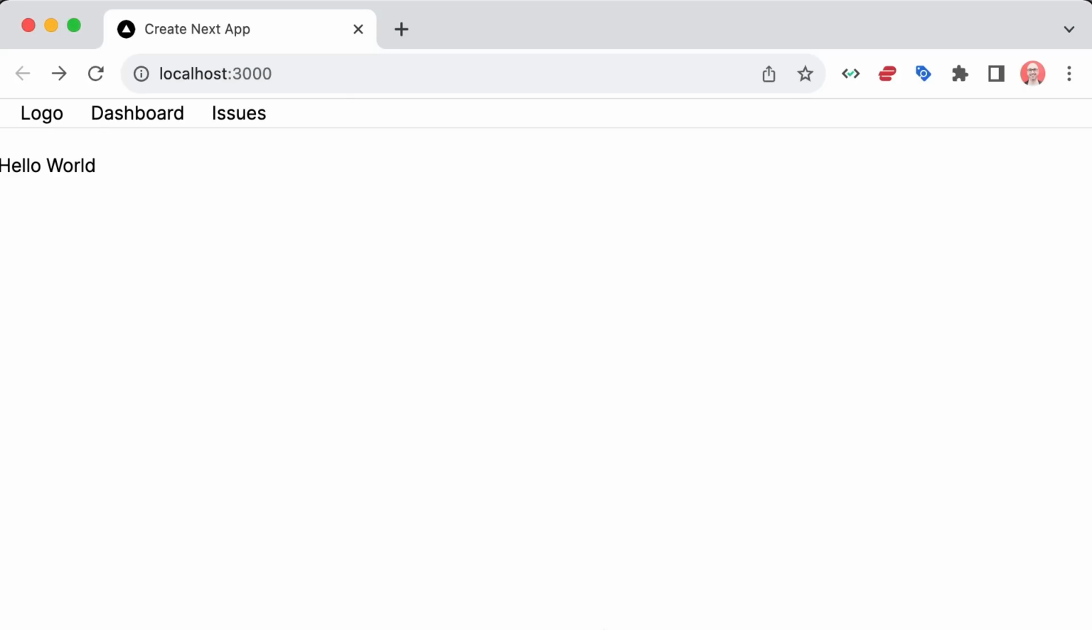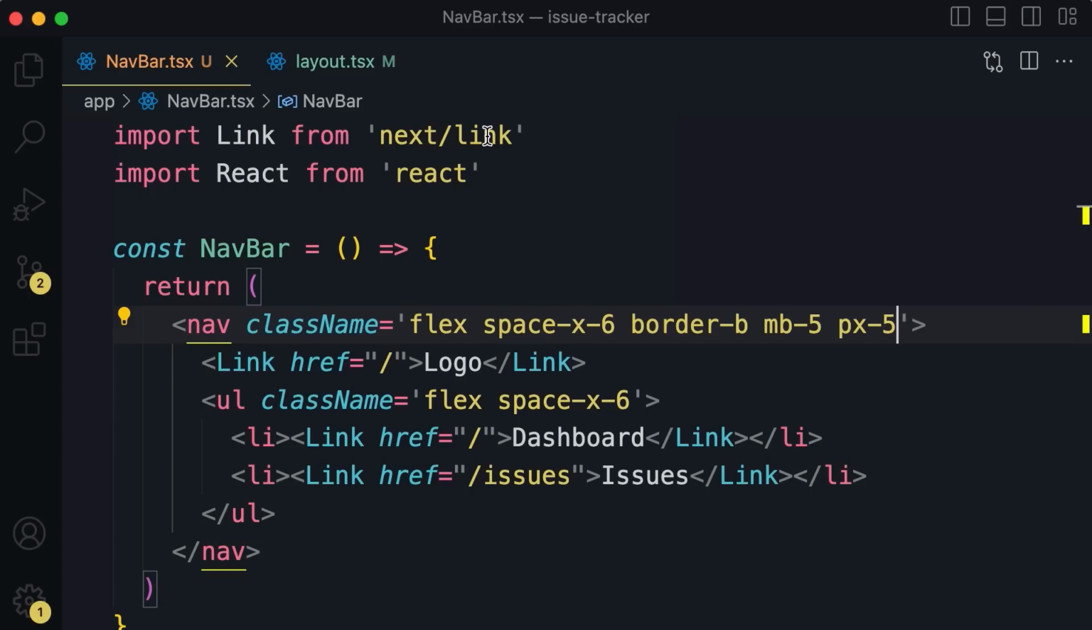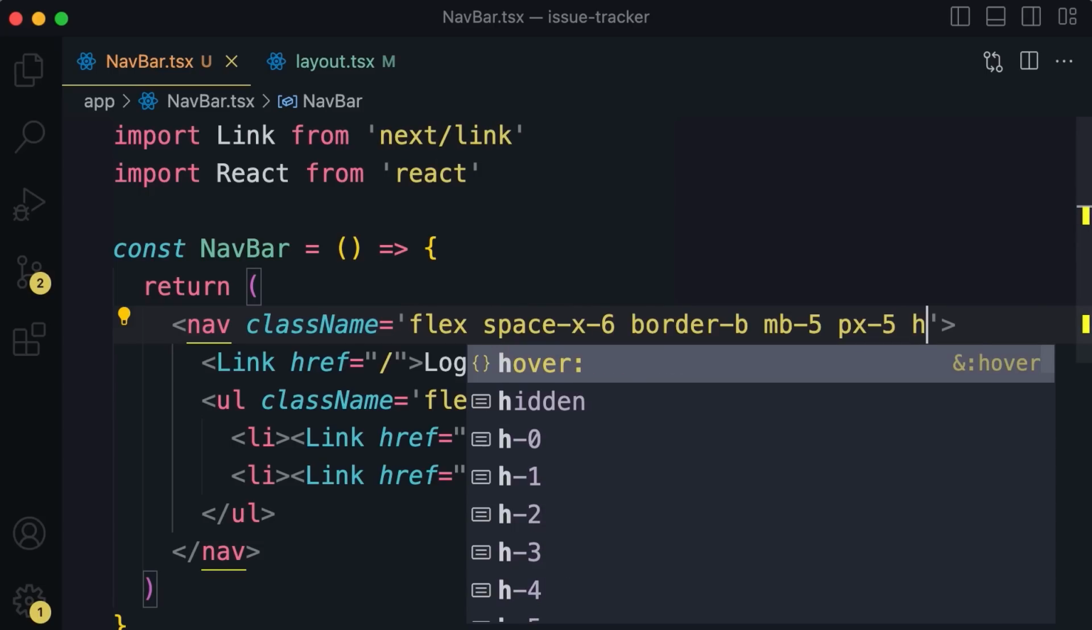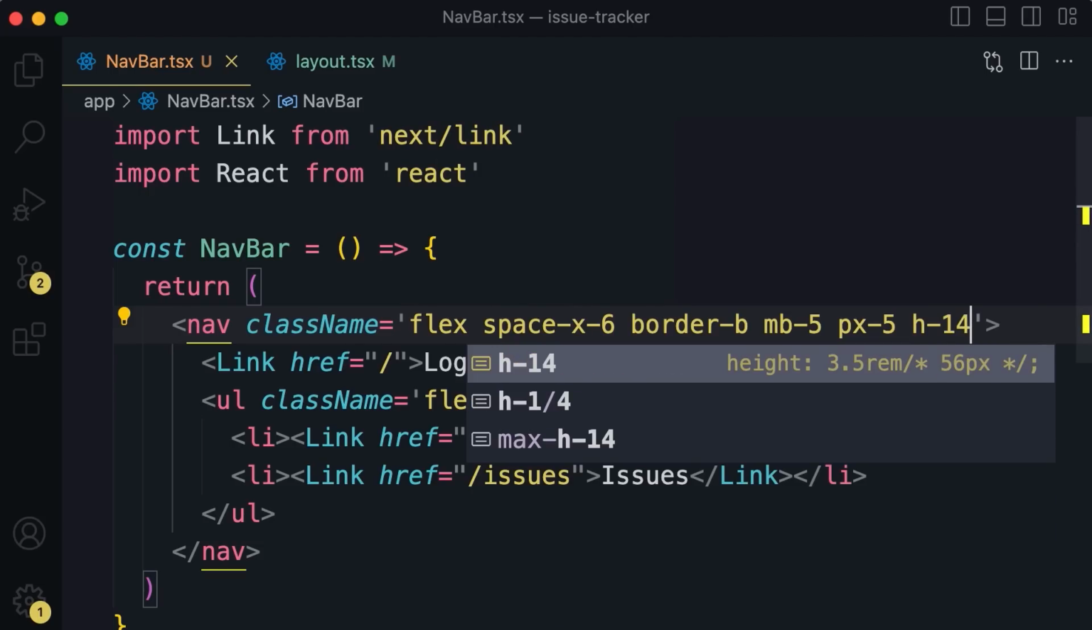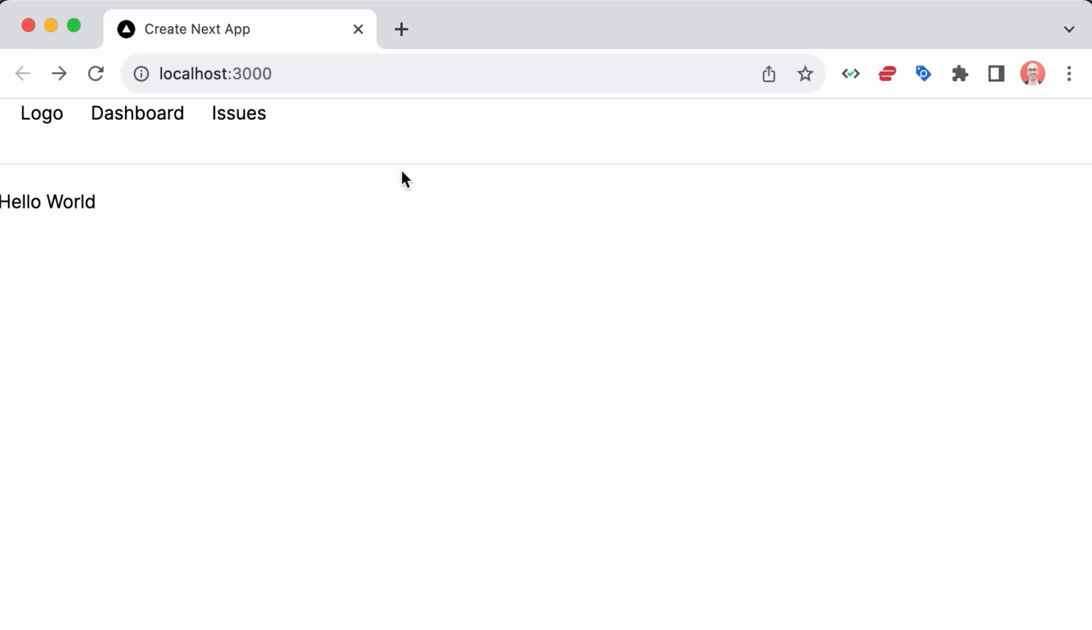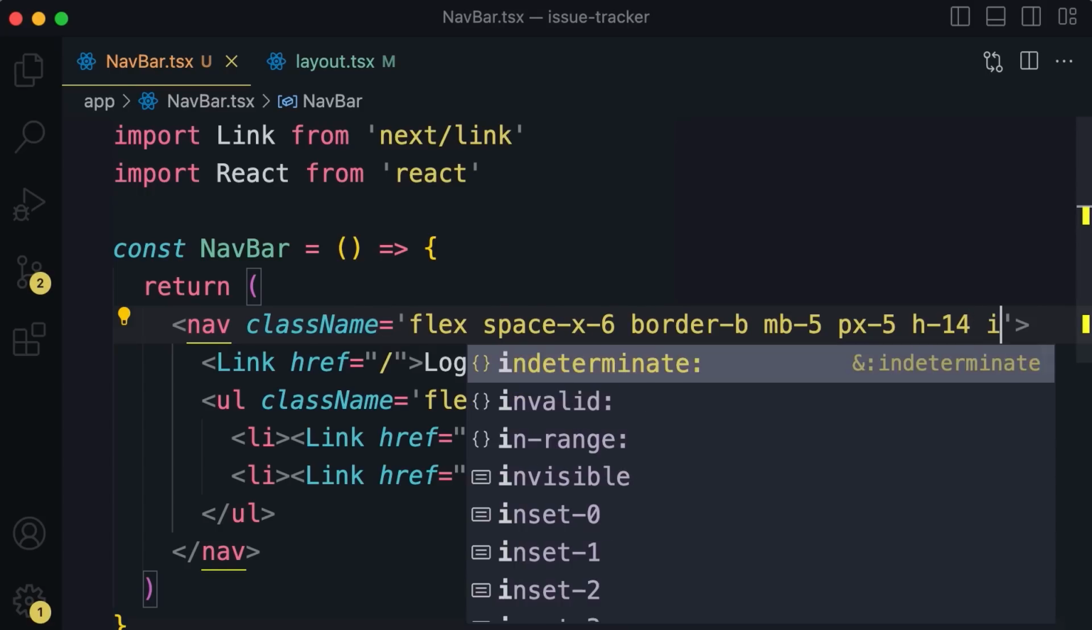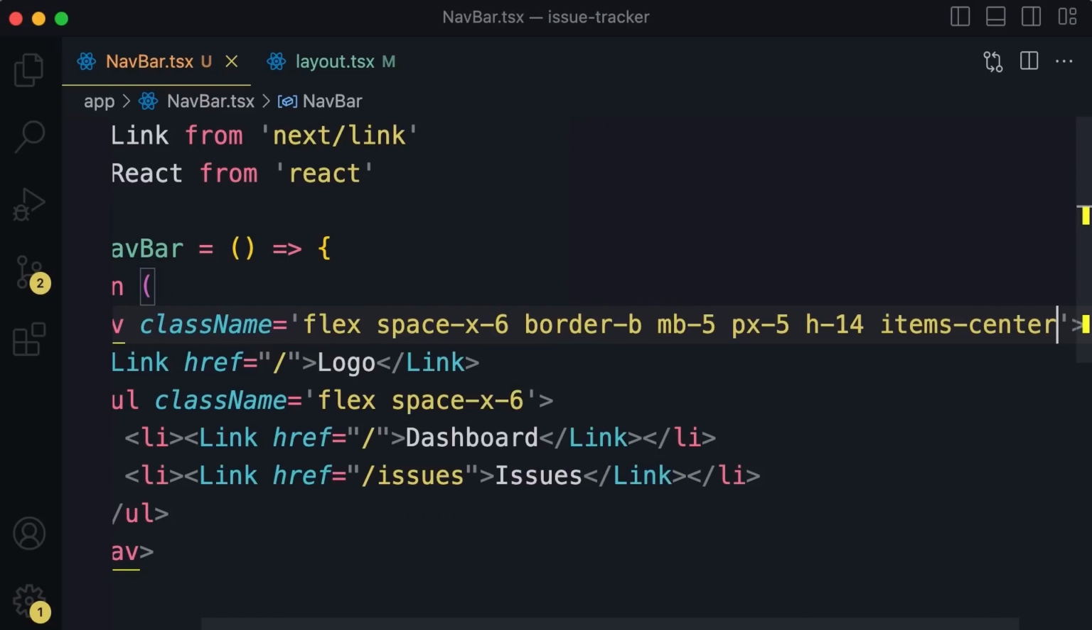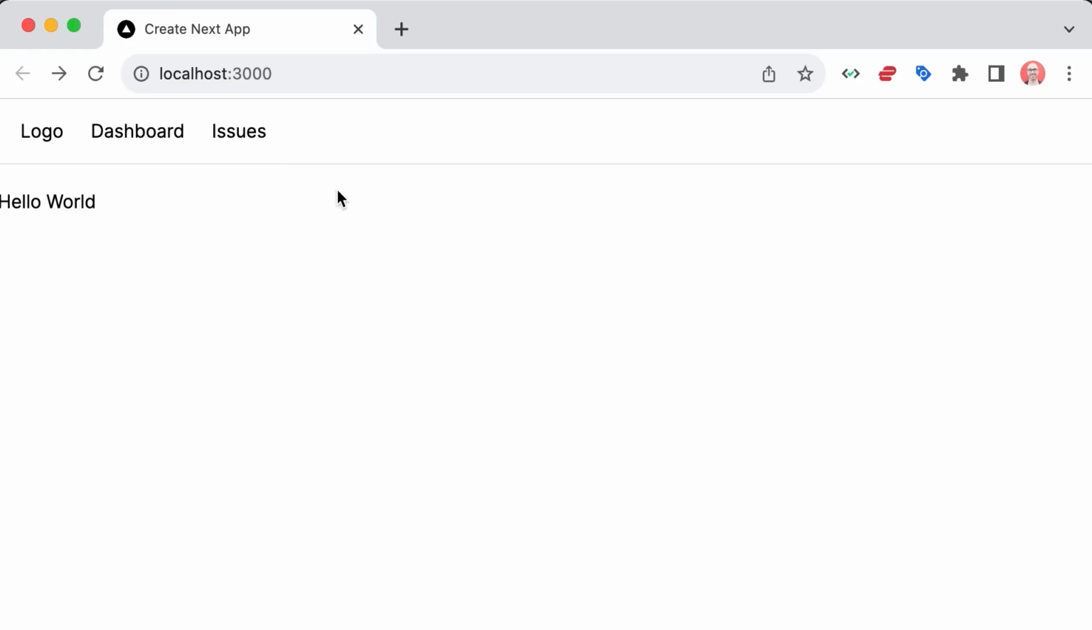That looks good. Now our navigation bar is too narrow. So to increase the height, we apply another class here, h-14. That looks good, but our items are positioned on the top. So to put them in the center, we apply another class here, items-center. Take a look. That looks good. So we got the basic layout working.